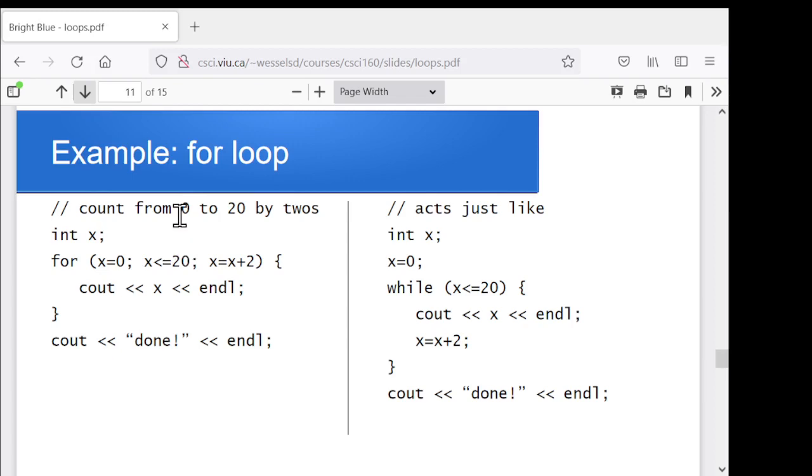So this is a simple for loop, so we're going to count from 0 to 20 by 2s. So 0, 2, 4, and so on, up to 20. So I'm going to declare my variable first, and then my for loop has these three parts in the statement.